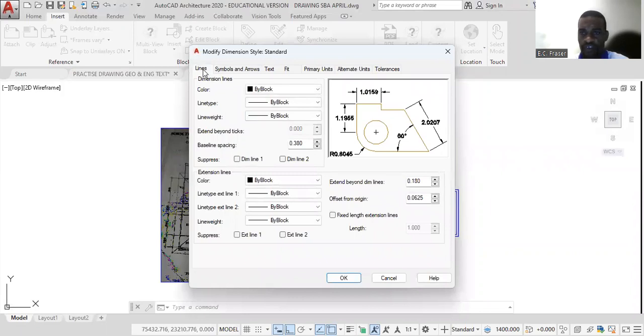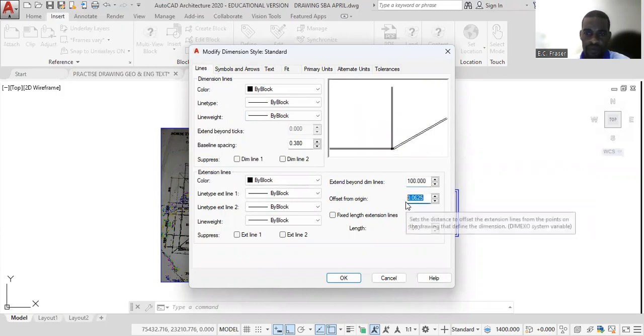The first thing you want to change is on the line. Well, you must change these 5 things. You must change on the line, extend beyond dimension line. Let this be 100. Offset from origin, 300. So these are the only 2 things that we change here.